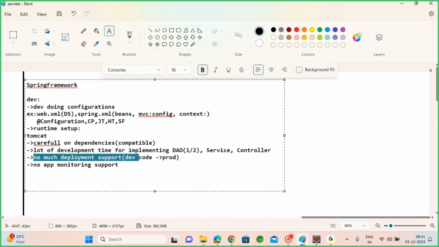And there is not much deployment support when you want to move your code from development to the next environments. There is no easy plug and play configuration. All configurations are a little tightly coupled. So you will be making some changes before production.